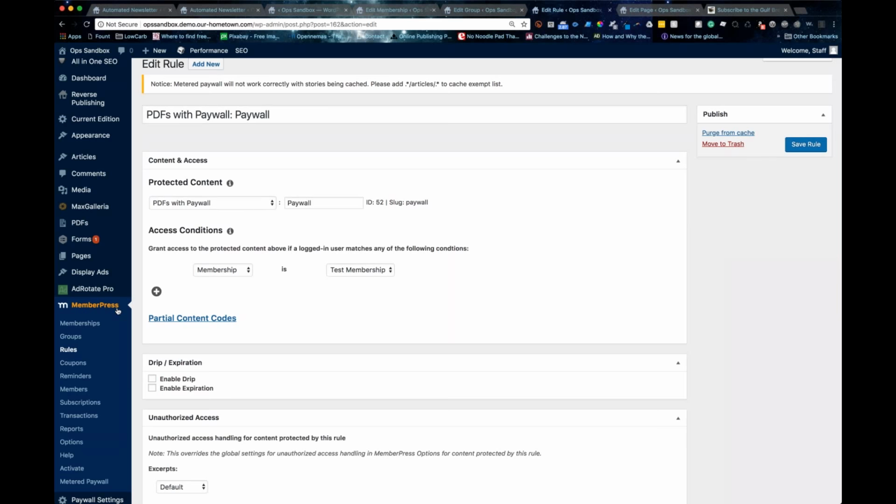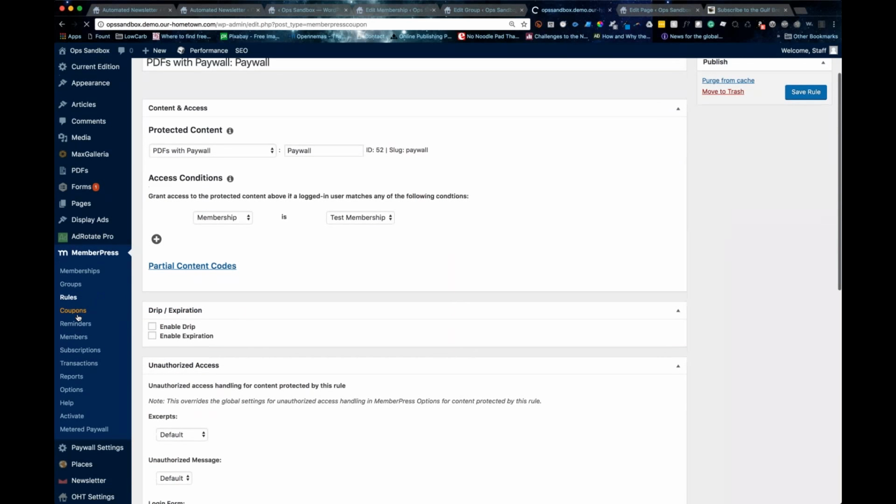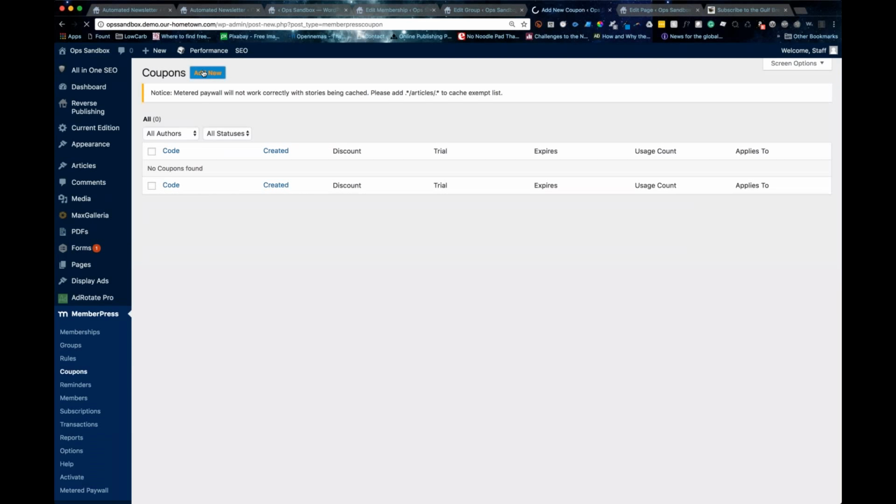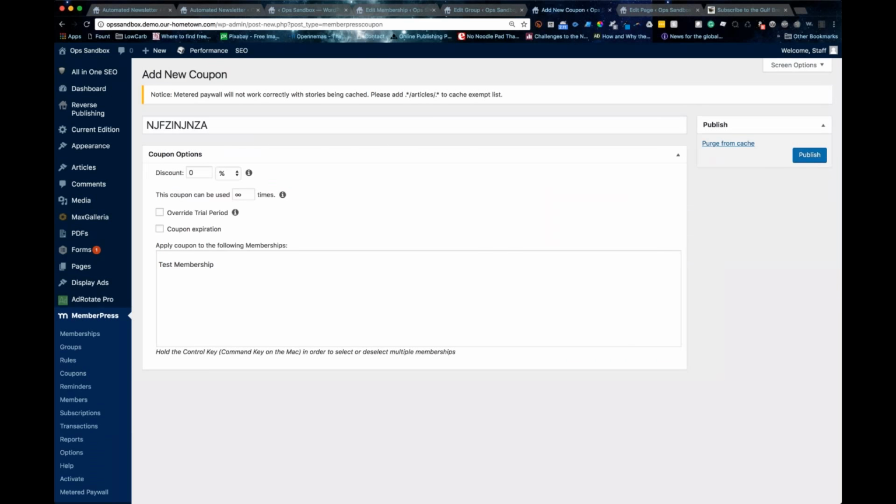Coupons you can set up if you want to have coupon fields. That's pretty straightforward. You know, discount of a percentage or a specific amount. You just set that up, whatever they want the code to be, whatever memberships it should apply to.